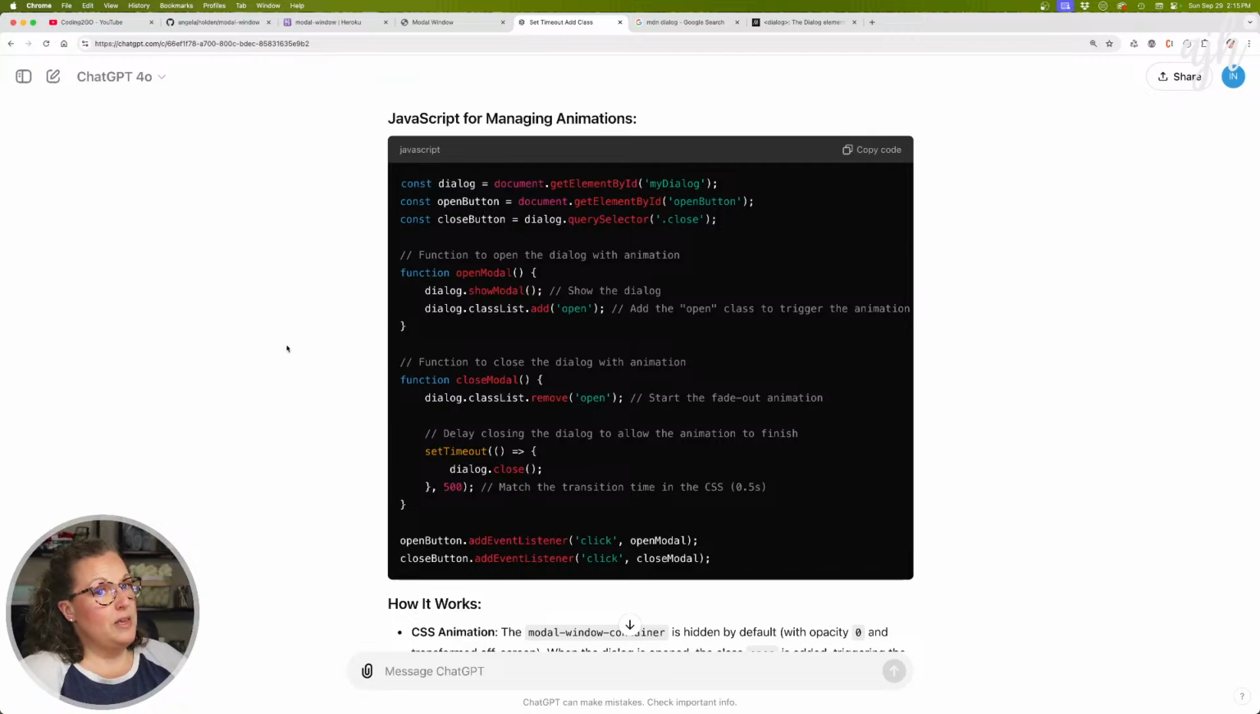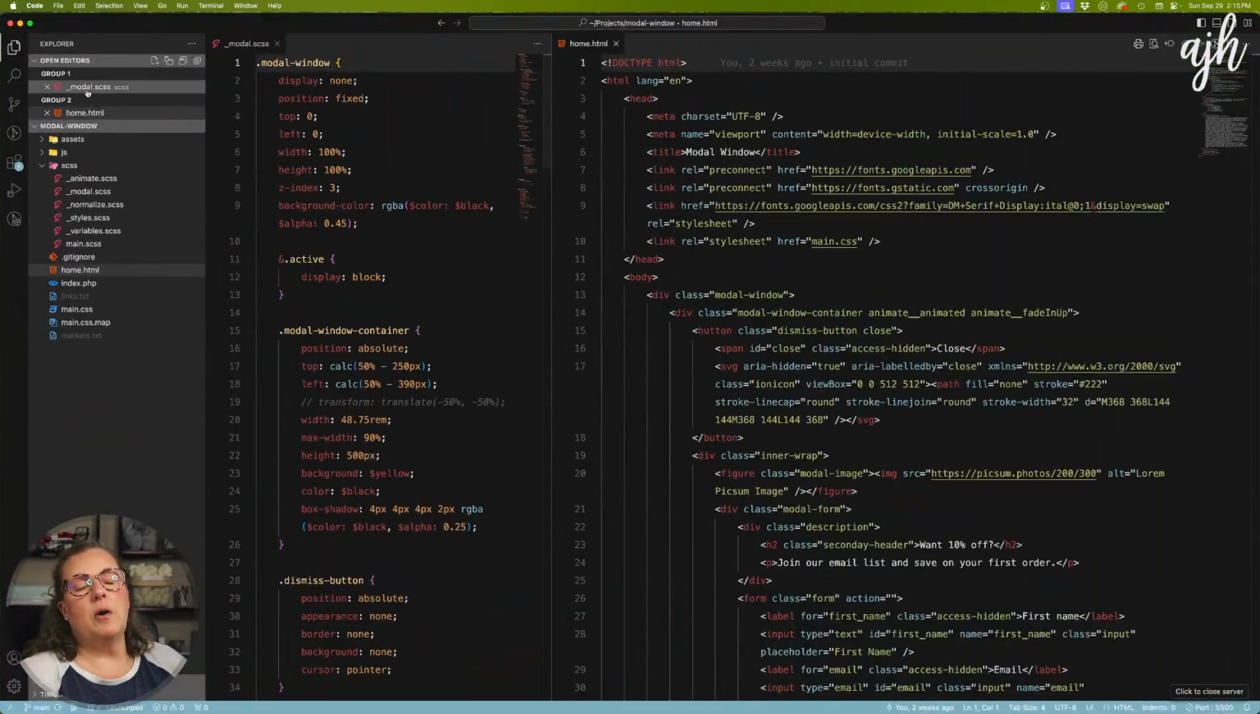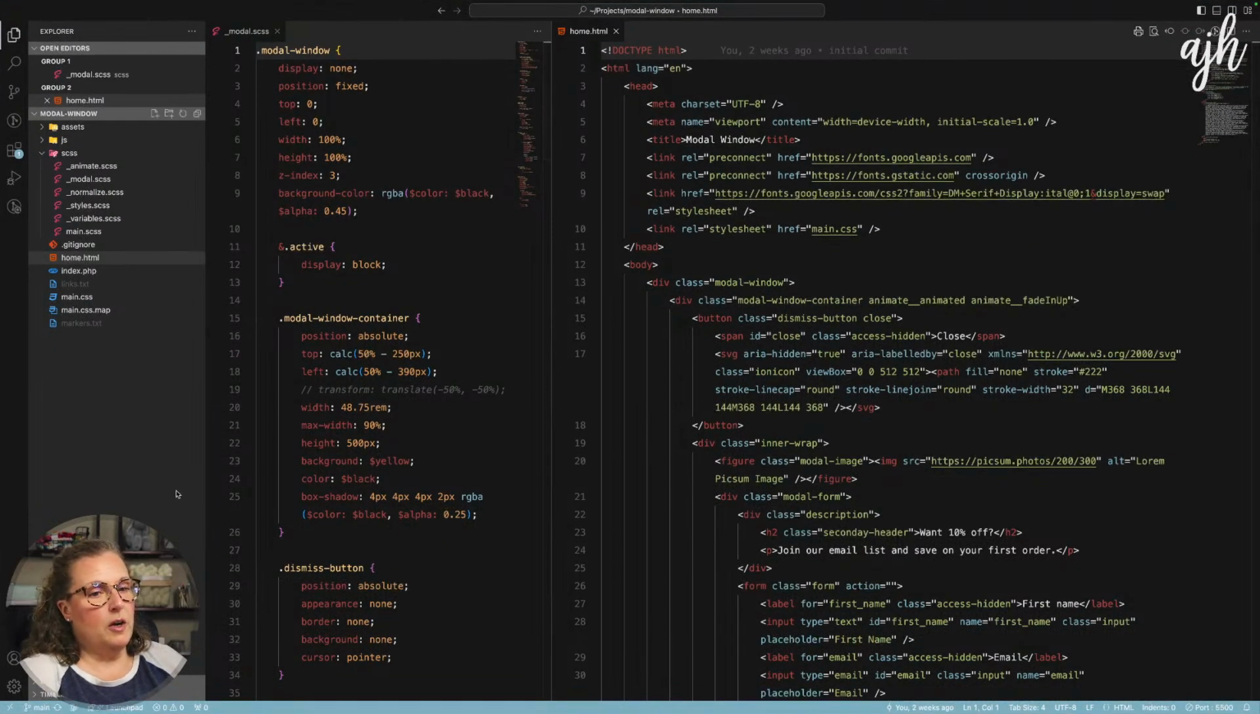JavaScript, for me at least, is not the easy part. I feel like I could write CSS in my sleep, for the most part. JavaScript, as much as I love it, as much as I tend to think the universe runs on JavaScript, it just doesn't flow as naturally from me as CSS does.